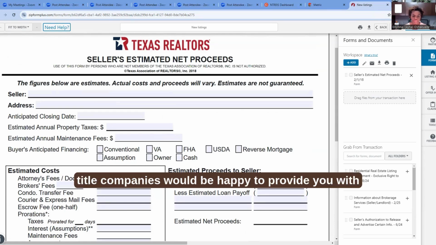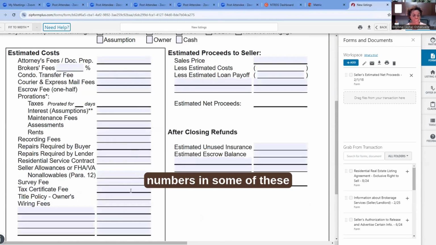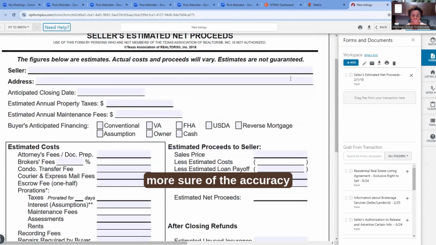And many title companies would be happy to provide you with an estimated closing disclosure. Some of them even have apps that you can use to do this that have already pre-filled numbers in some of these fields so that you can be more sure of the accuracy of numbers you're using to generate the net proceeds to your seller.